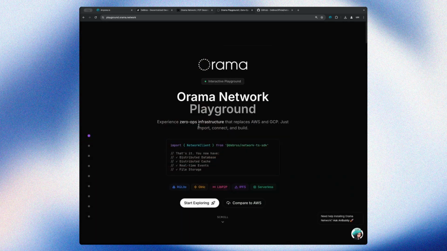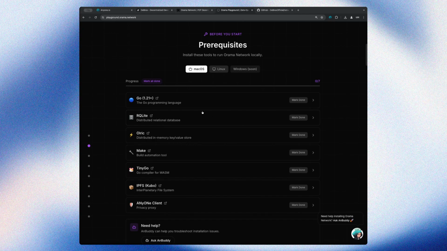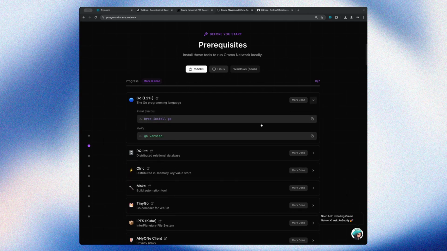So let's start exploring. As you can see here, we have a bunch of different services, and you can go to this website right now. Let's scroll a bit down. In order to install Orama Network locally, you need to go to the prerequisites section. You need Go, RQLite, Olric, Make, TinyGo, IPFS, and the Anyone client. We have specific instructions on how to install everything on macOS or Linux. Windows is not supported for now, but we are planning to add Windows support in the future as well.